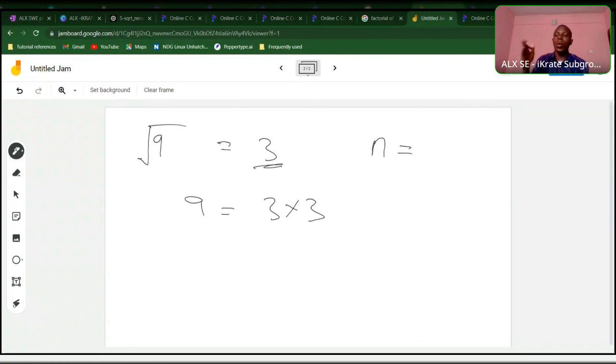1 times 1, 2 times 2, 3 times 3, 4 times 4, 5 times 5, 6 times, up to... the number doesn't have to be greater than 9. If I go to 9 times 9, obviously it won't be equal to 9. That's how I'm able to get my base case in that function.